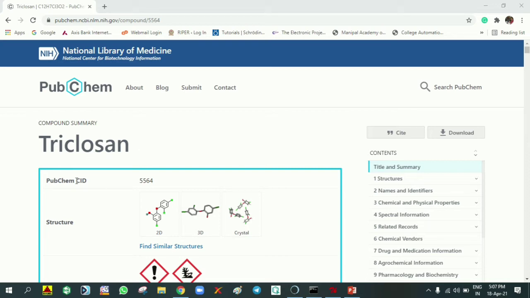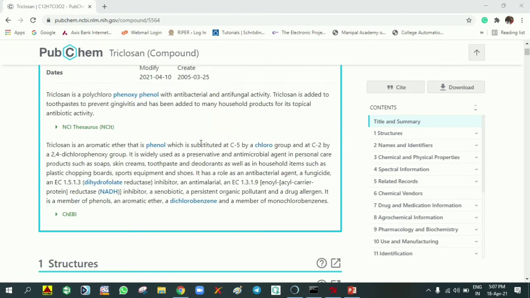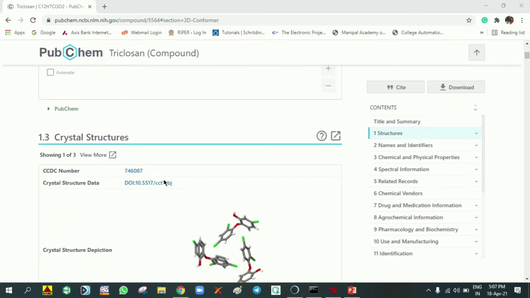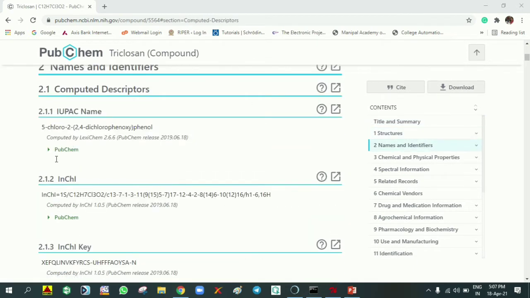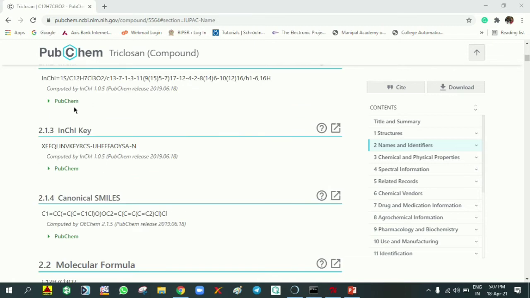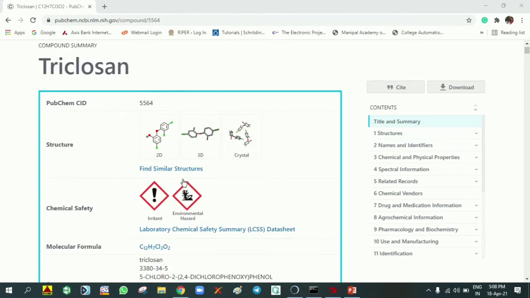For triclosan, this PubChem CID is 5564, and downside you can see its IUPAC name, InChI, that is the International Chemical Identifier, and canonical SMILES. We can copy either the canonical SMILES or we can use the PubChem CID number, the chemical identifier number.